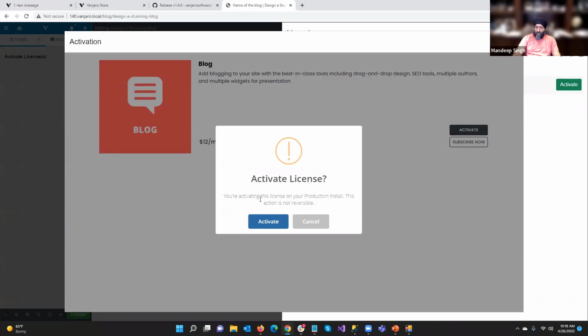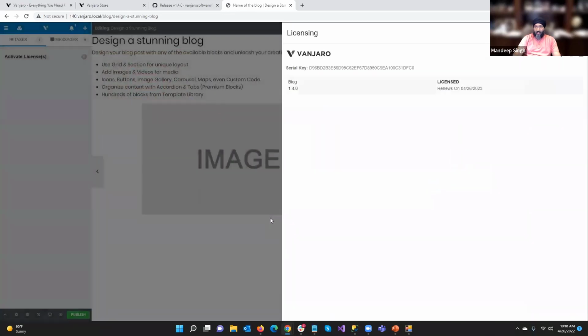If you're doing this, just remember this is your production install. So I'm going to go ahead and hit activate, and that's it. So at this point, the extension is now licensed and kind of lets us know that it will renew again next year at that particular time. So it's a pretty seamless experience, from exploring to installing to actually licensing the product is pretty easy and pretty quick.